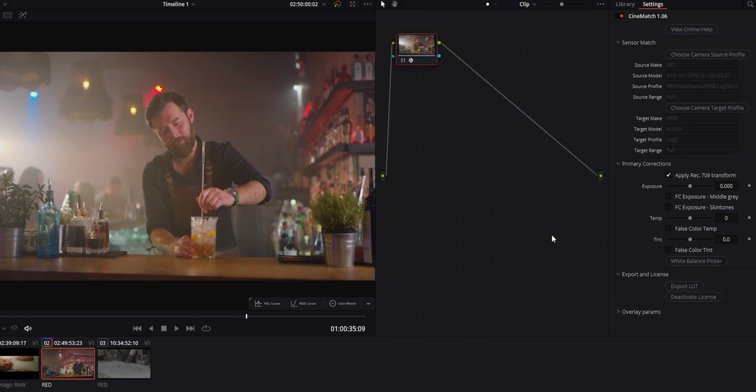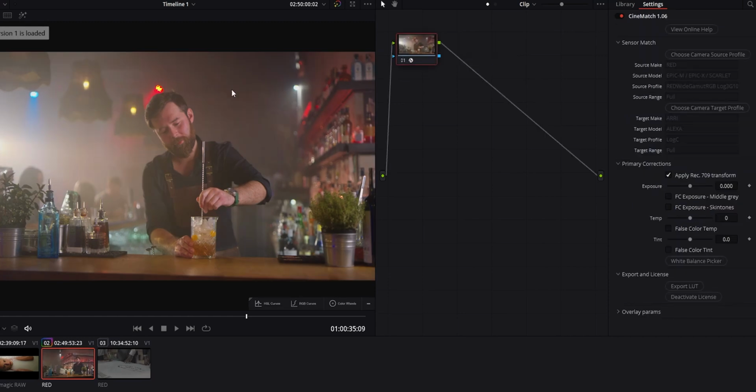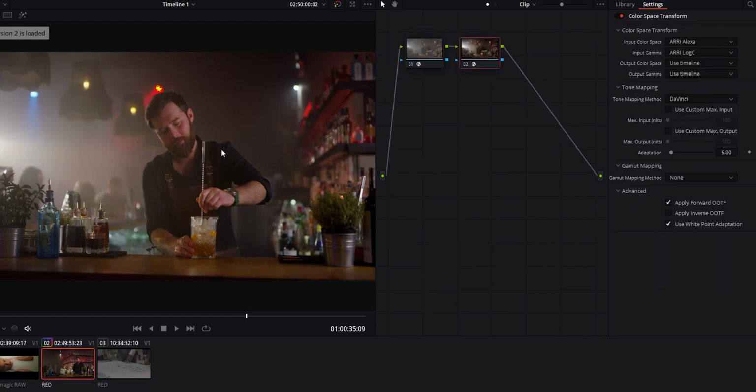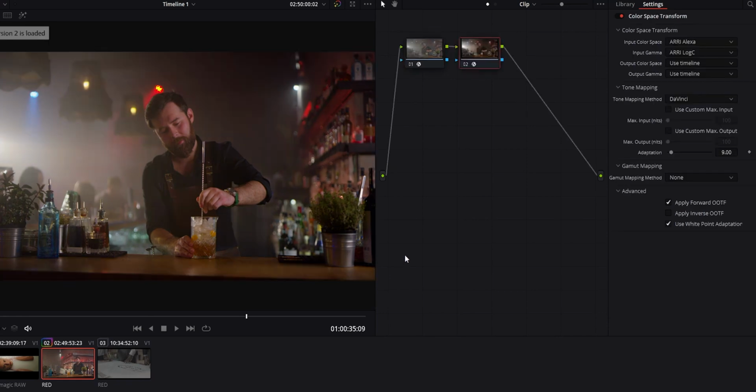I have another version of the footage here where I did it with just a color space transform. So if we switch between versions, you can see that still gets you to a really good place. But in terms of matching, the CineMATCH image, in my opinion, gets you closer to that signature Alexa look that it's known for. Those creamy looks and even the lighting here matches more closely to what you'd see on an Arri Alexa.